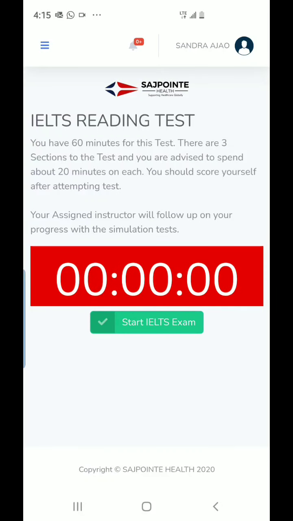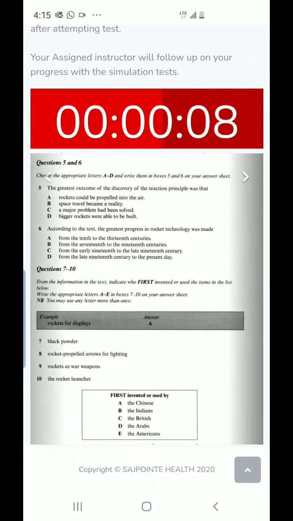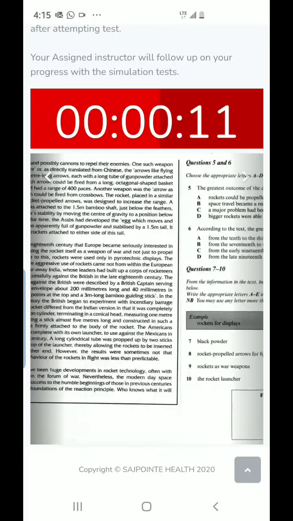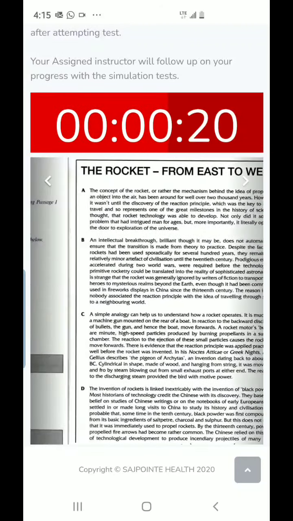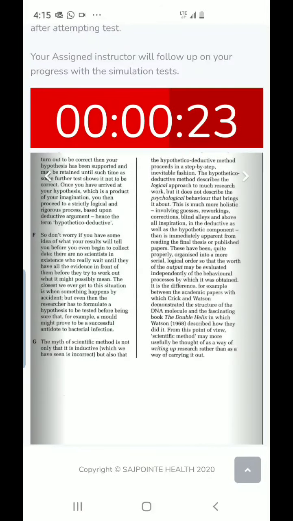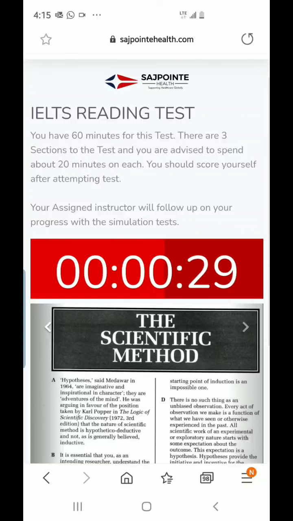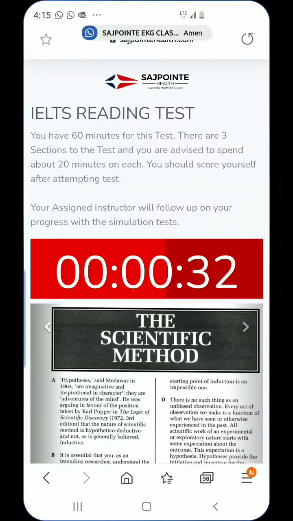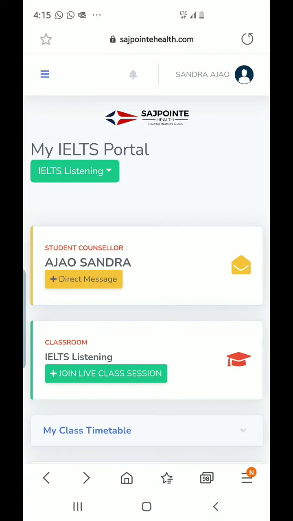You see, you also can start your IELTS exam and it brings you right. It times you. So this puts you in that exam state. You can slide through just like this and attempt your questions. And seeing the time while you take your test helps you to be very conscious of it, and helps you practice better and puts you in that exam mode. So all this is embedded in your IELTS portal for Sajpointe Health. All this to make learning the easiest for you.